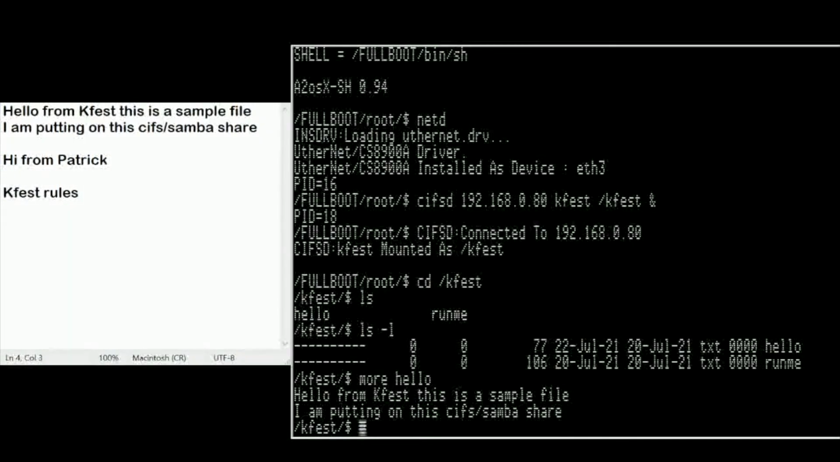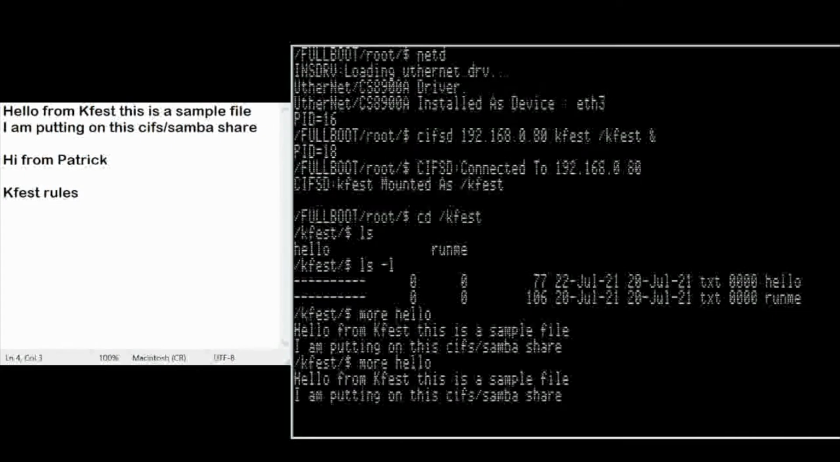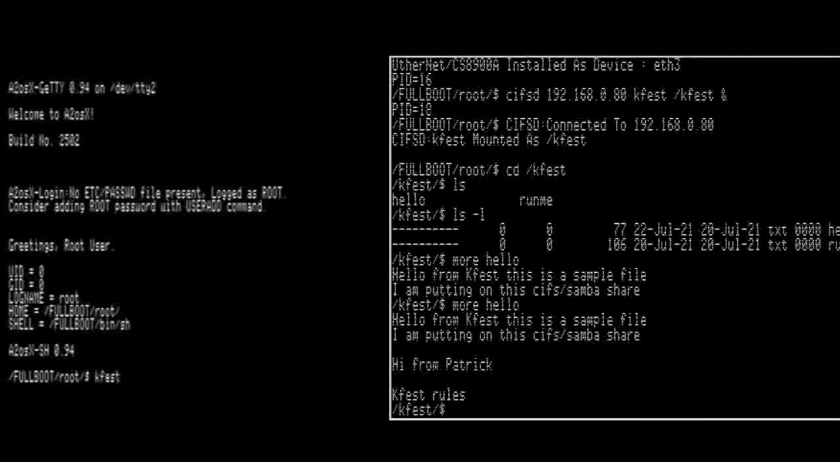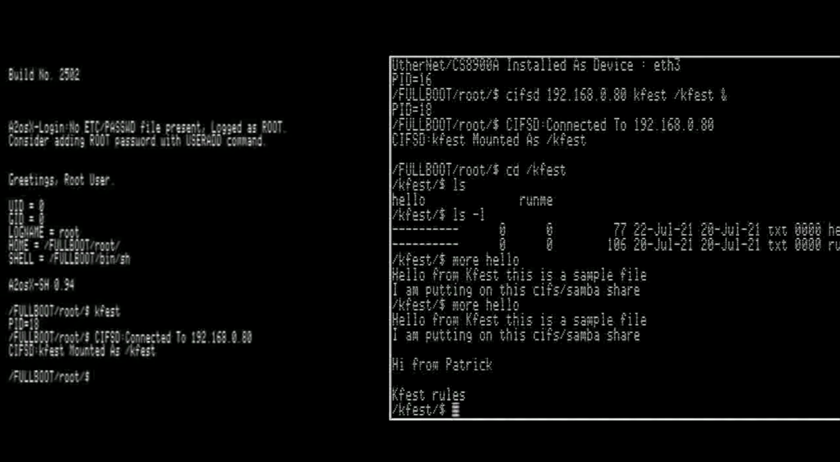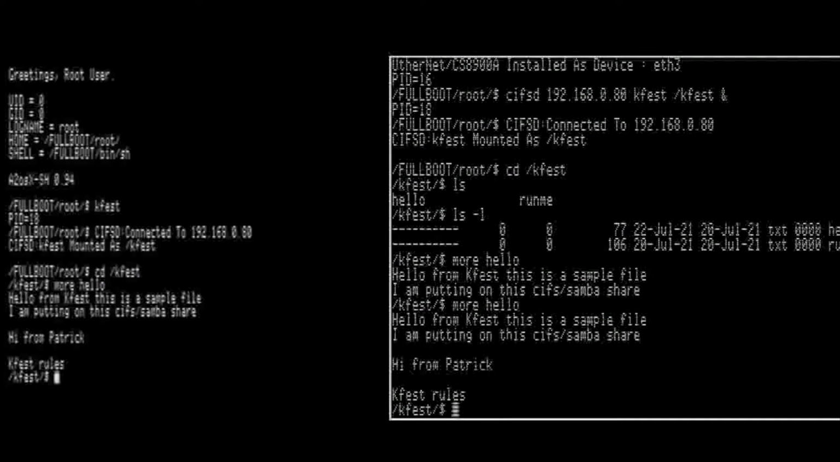And if we come right back over to our AppleWin session and repeat the last command, you can see it's added the extra text from the file. And in fact, I can switch now to both AppleWin and a IIe that has an Ethernet II card in it, connect to the same KFest share, go into that directory, and show the contents of the same file.